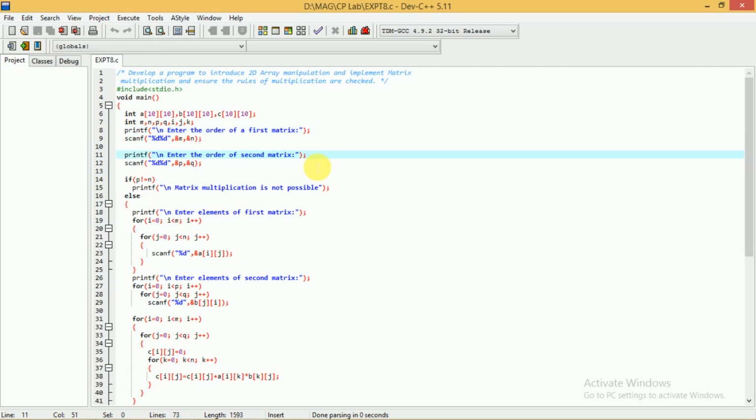Remember this. So here what is the rule? The number of columns in the first matrix should be equal to the number of rows in the second matrix. In our program, the number of columns of the first matrix is n and the number of rows of the second matrix is p. So in order to perform the matrix multiplication, n should be equal to p. If n is not equal to p, the matrix multiplication is not possible. So that is what we have done here.